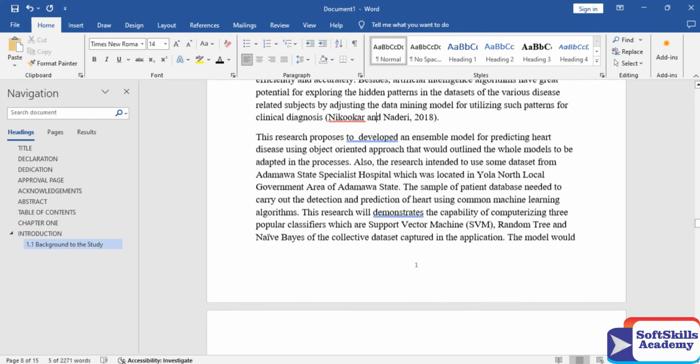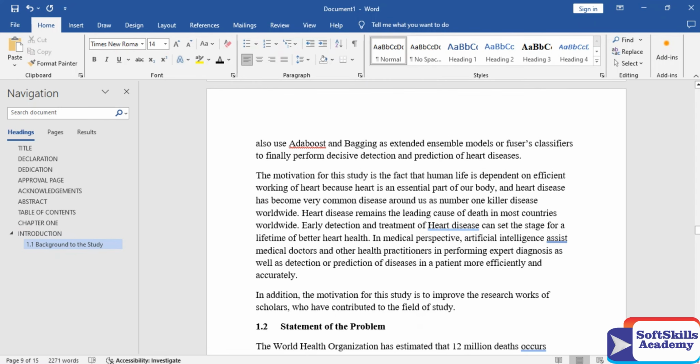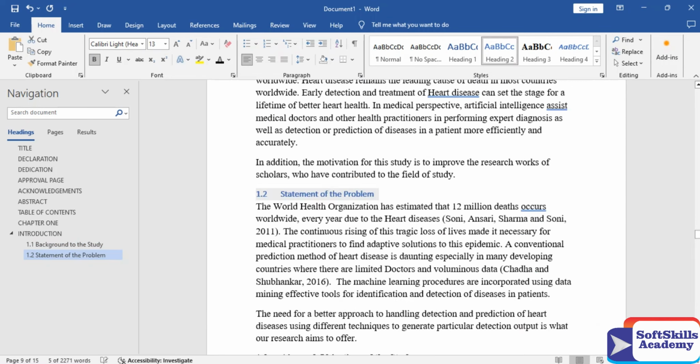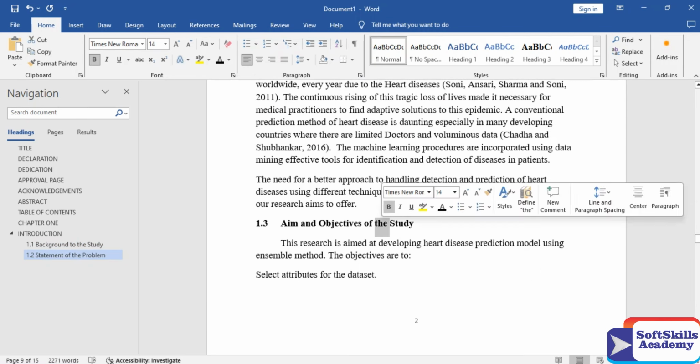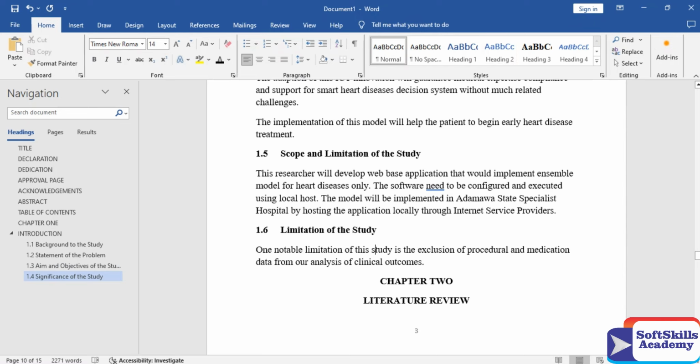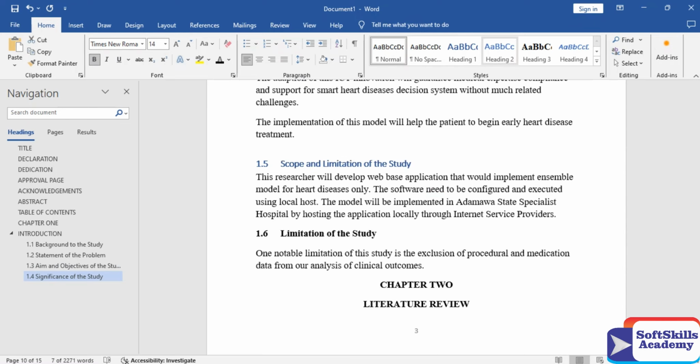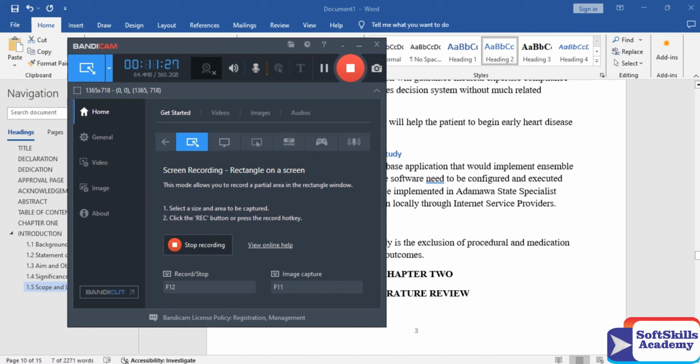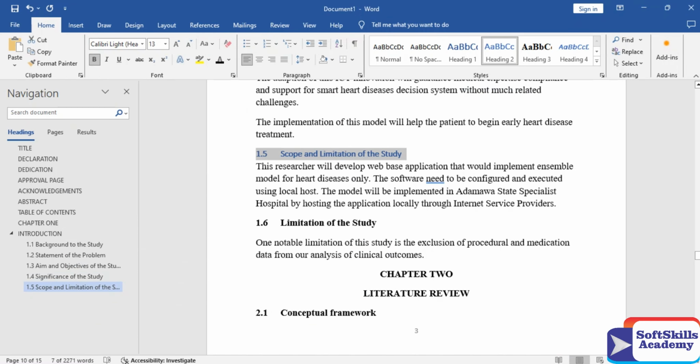So we move, we select this, also will now take heading 2. You move, the aim and objective will also take heading 2. The significance will also take heading 2. You have scope and limitation, heading 2. This will also take heading 2. Will also take heading 2. This will also take heading 2.